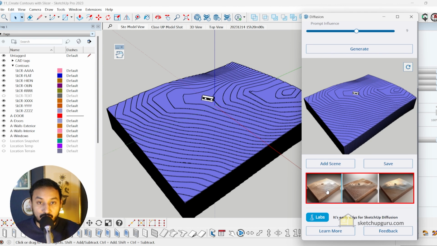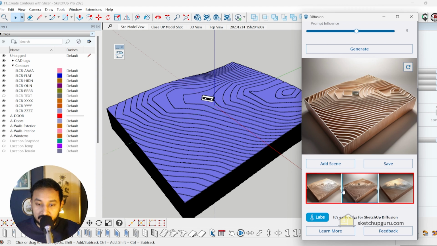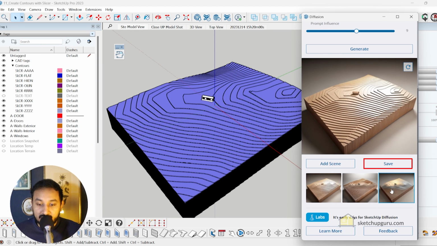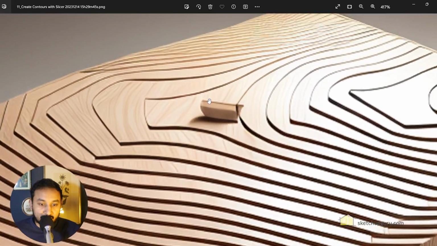Alright, so it generates about 3 images and you can open each of them by just clicking on it. It's also a good idea to save these renders out, because each time you close Diffusion and open it again, these renders will get lost. So I'm going to save these out. These were the renders which we just saved out.